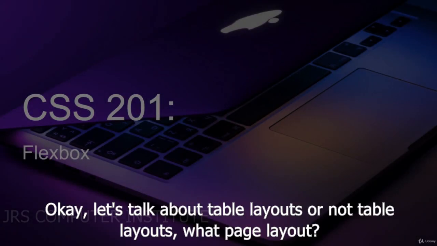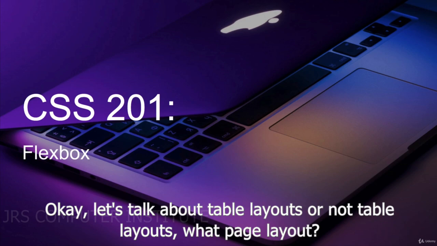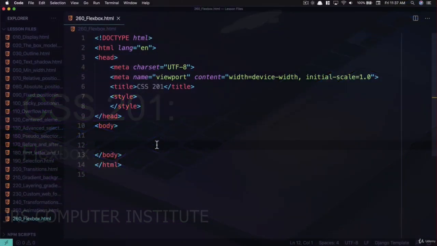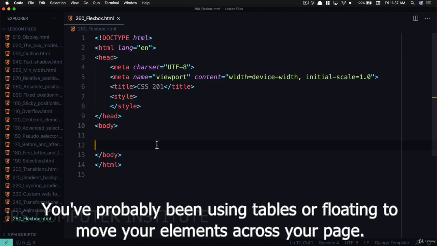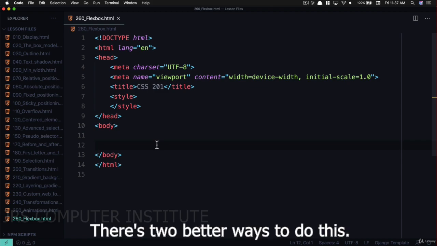We're here to help. Okay, let's talk about table layouts. Or not table layouts, but page layouts. So up until this point, you've probably been using display inline block. You've probably been using tables or floating to move your elements across your page. But there is a better way. There's 2 better ways to do this, actually.